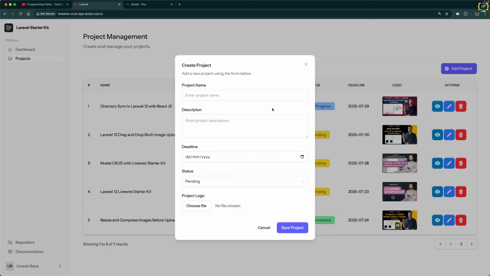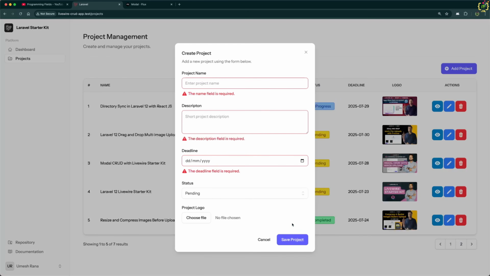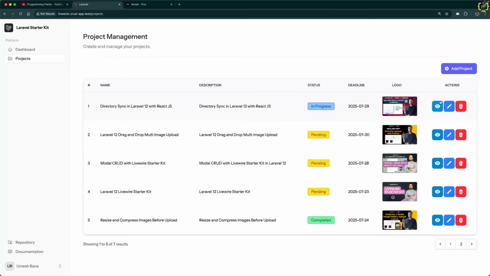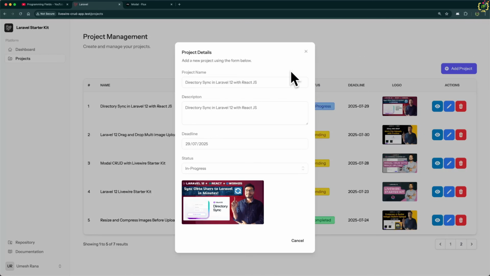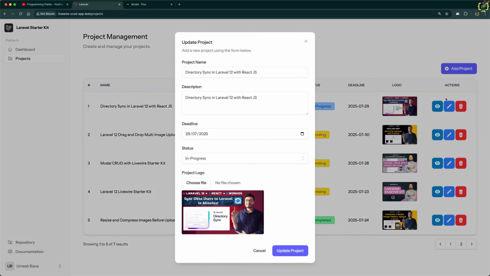From here, we can create a new project. We have the form validation. We have the image upload with preview. Also in the view, the same modal form has been opened and all the data has been populated here. Same thing, we have the edit mode. On edit, the same modal pop-up has been opened and all the data has been populated in the edit mode.